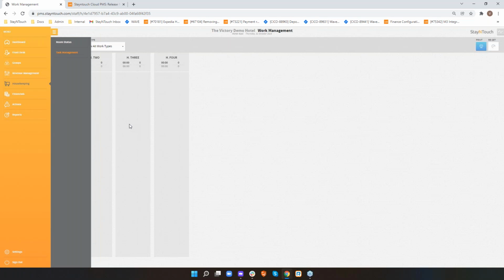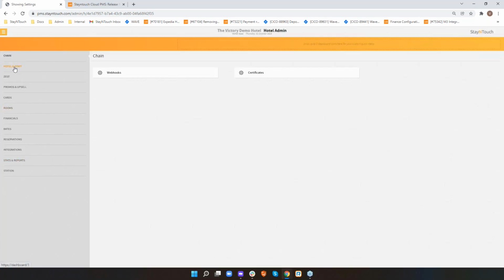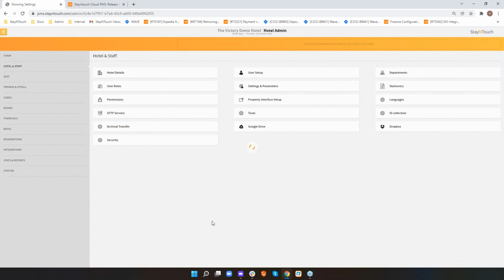So once you make the request to the Stayntouch team to enable the QR code, what you'll need to do first is select the location of that specific QR code. So you would go into your settings, hotel and staff, and stationery.